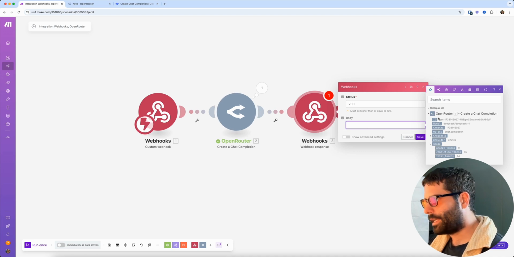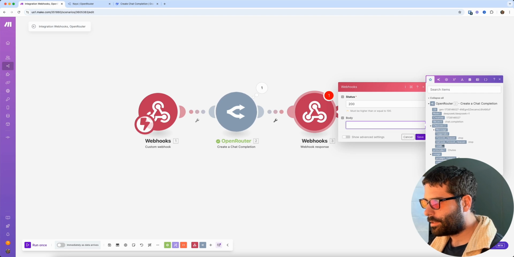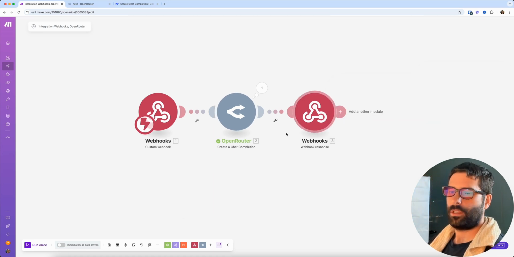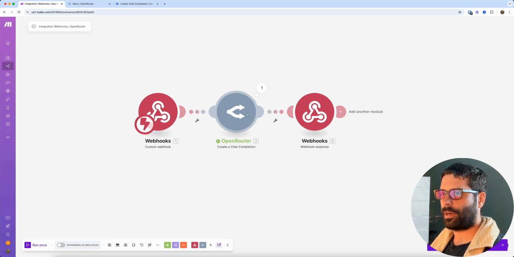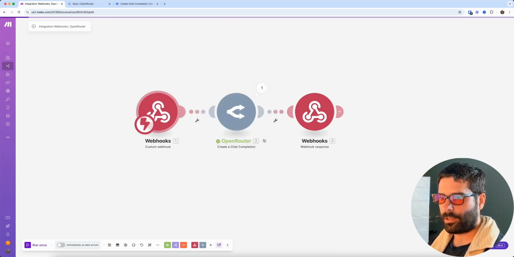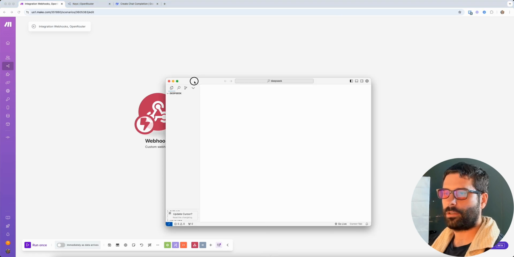the body will be, where are we? We have choices, message, and we have content. Save. Okay, so I'm gonna save this. Now, there might be a step in between here where I actually have to take the response from here and turn it into a JSON string so I can use it in here. That very well might be the case. But for now, let's just make this API call in Cursor.